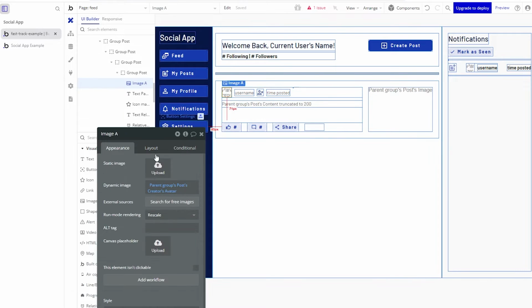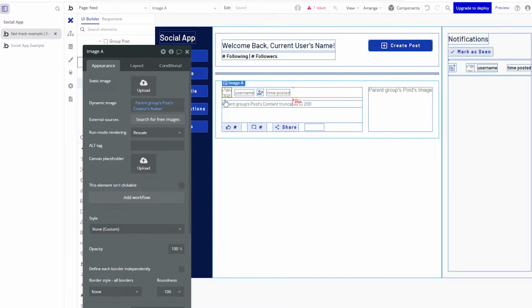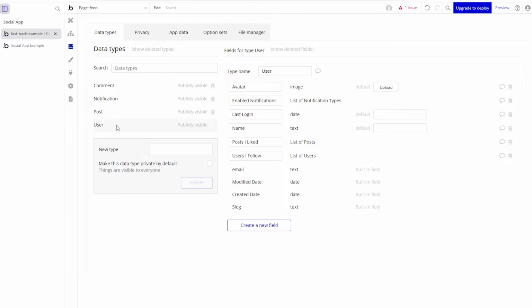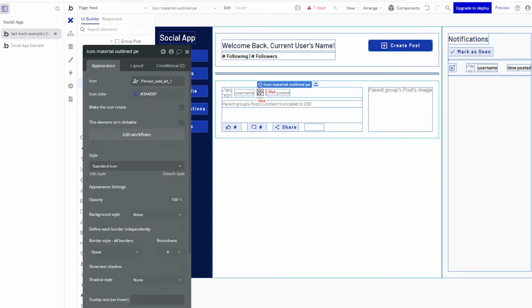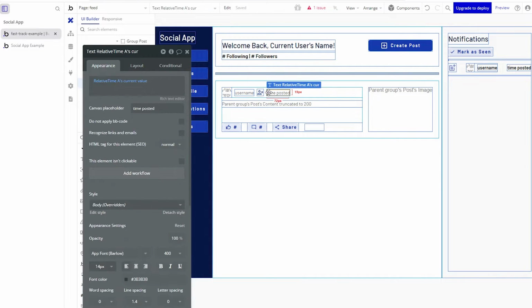So within these individual elements, we have, for example, the image to display the post's creator's avatar. This is an image field on the user record. Let's jump over to the user data type real quick. Right, the user has an avatar that they can upload whenever they're setting up their own user profile. Notice that they also have name. We'll talk about these other fields here in a moment. We're displaying their username. We're using the built-in slug field to act as the user's username. We have an icon here for triggering other workflows for following and unfollowing. We've also got the time posted.